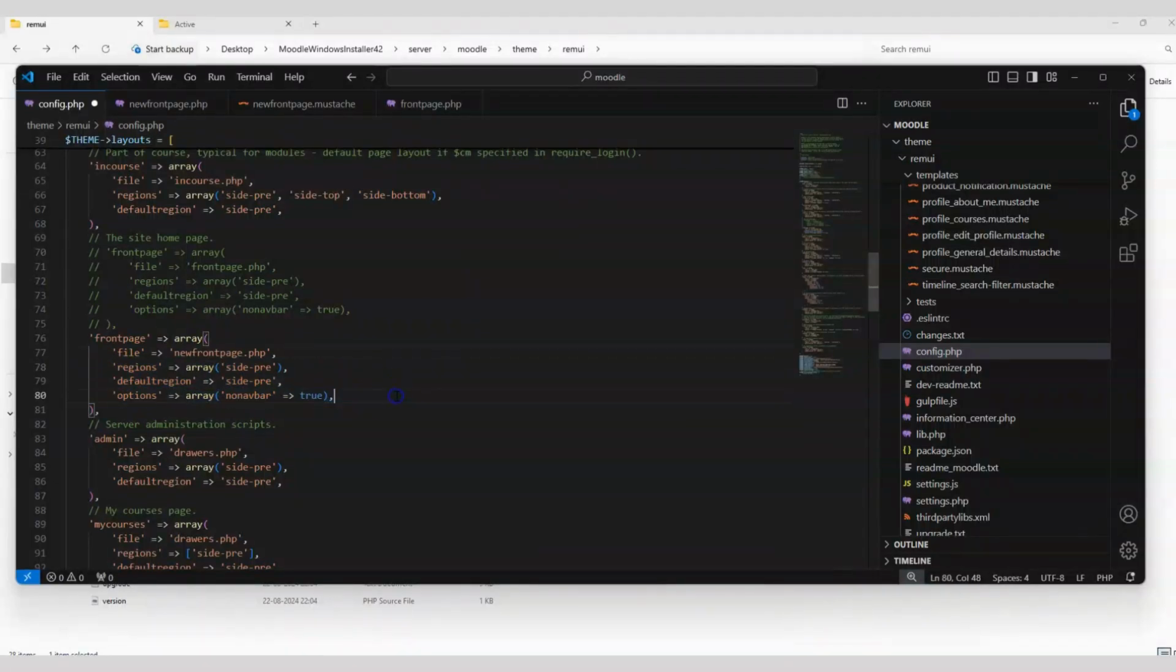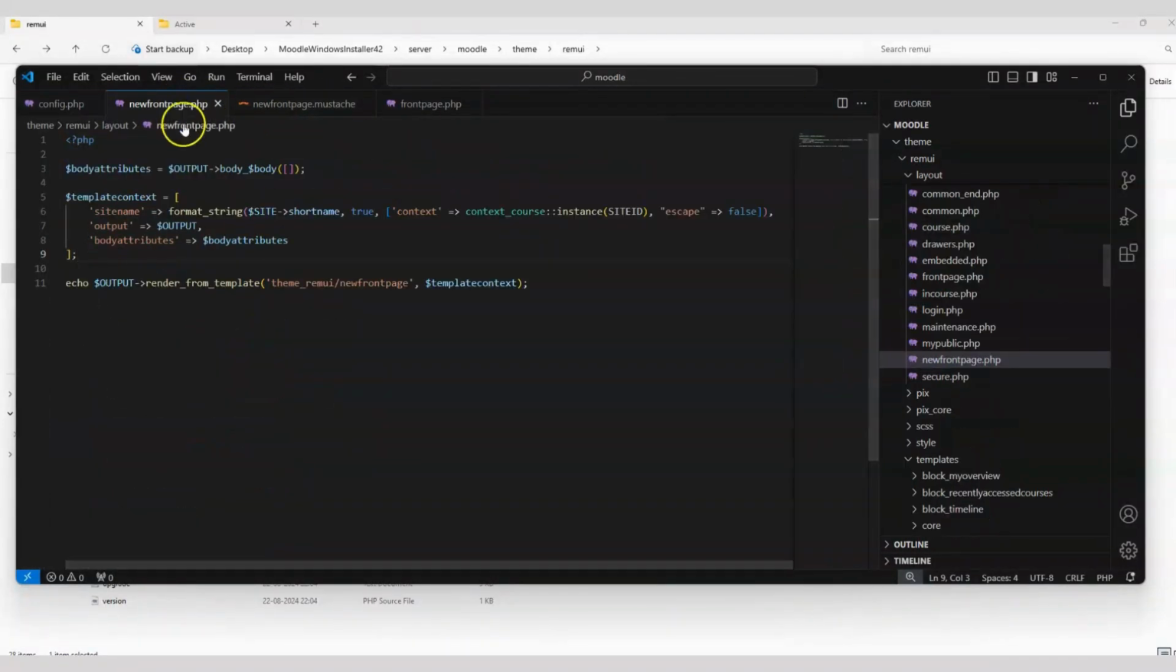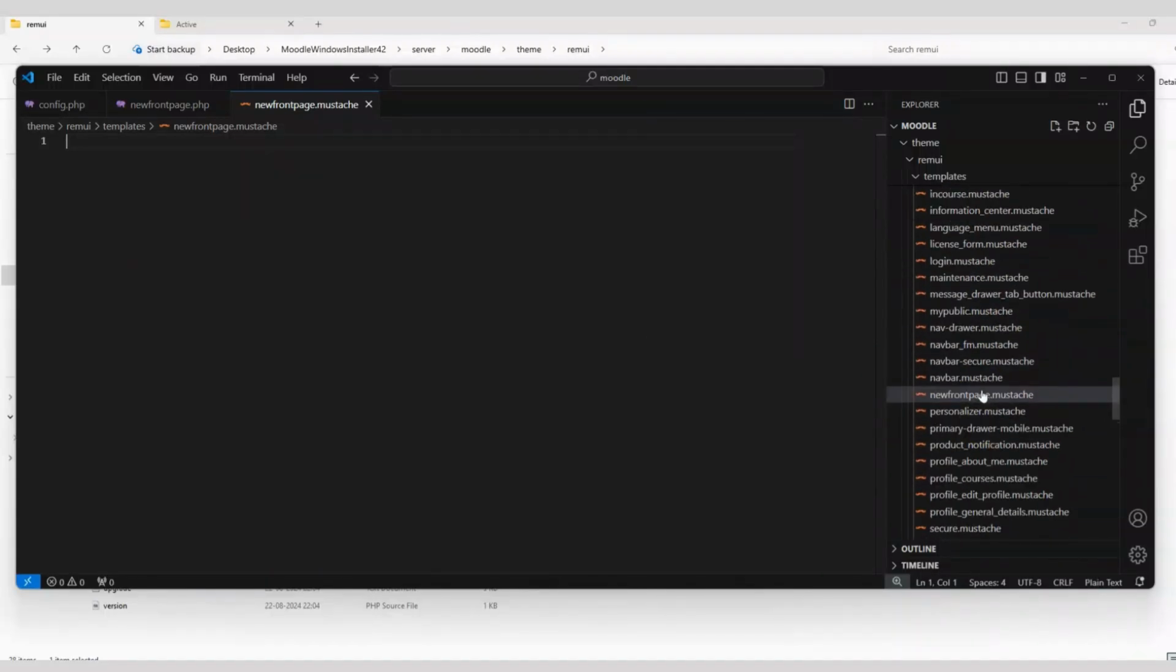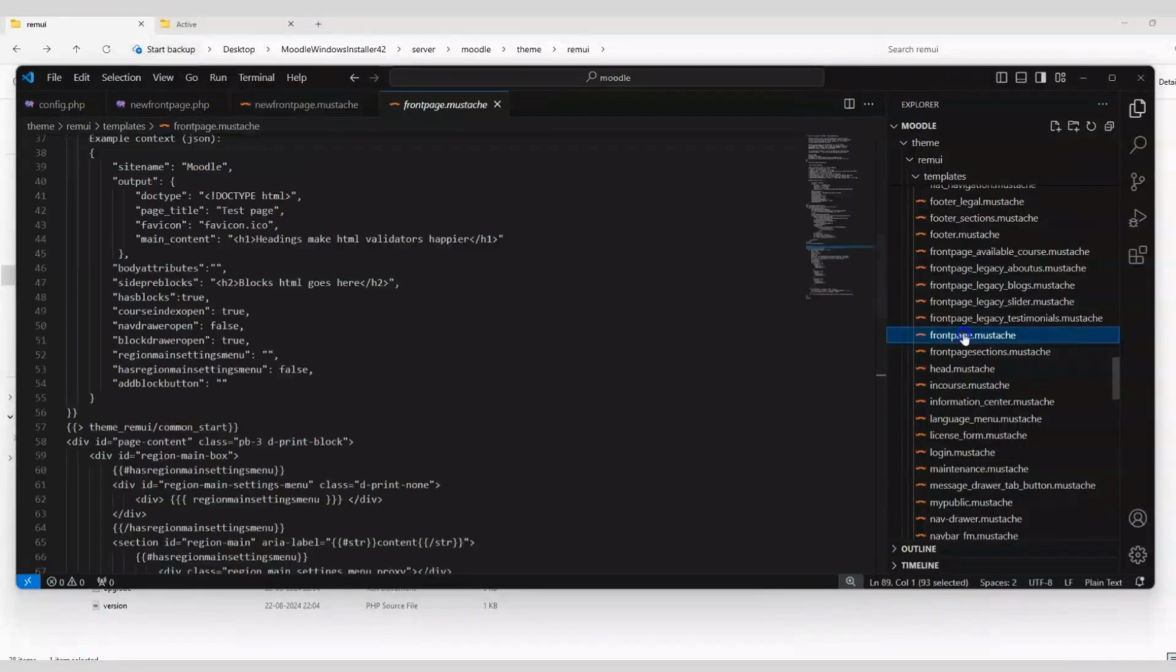Remaining things I'm going to put as it is. So I'm just changing the file name. Earlier it was pointing to front page. Now it is pointing to my new layout called new front page.php over here. Now in this new front page.mustache, what exactly are we going to do over here? I'm going to take you to the existing front page first mustache file so that you get some idea.